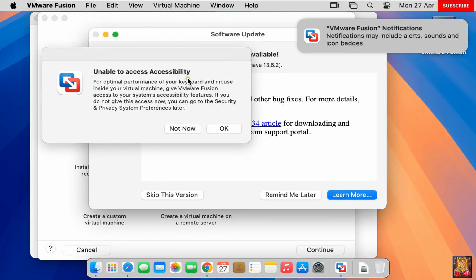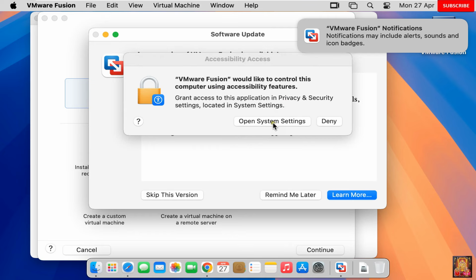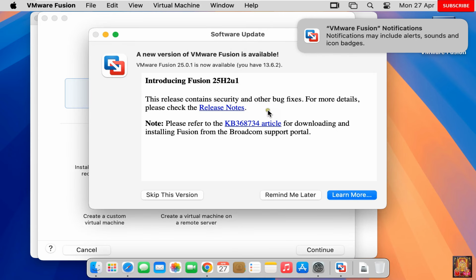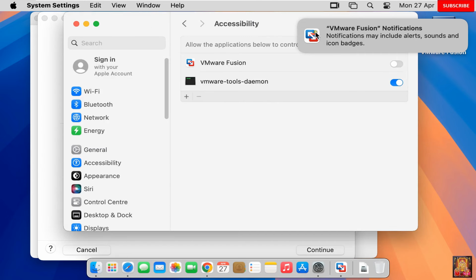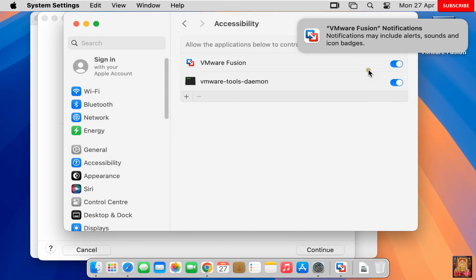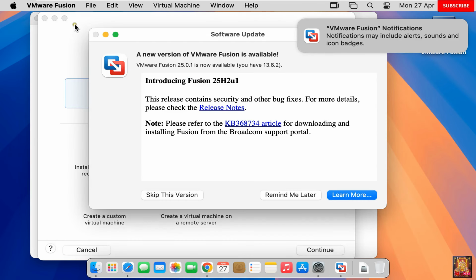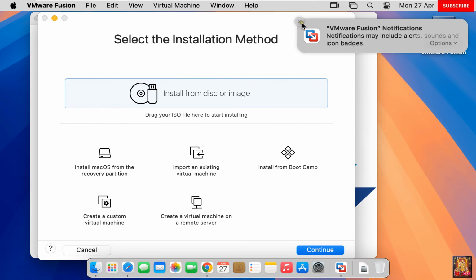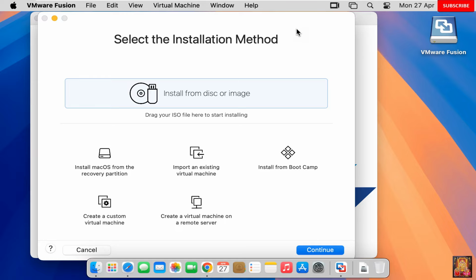Unable to access accessibility. Click OK. Click Open System Settings. Enable VMware Fusion. Type Rohit password. Click Modify Settings. Close Accessibility. A new version of VMware Fusion is available. Right now I don't want to update. Click Remind Me Later. Close Notifications. Now VMware is open.